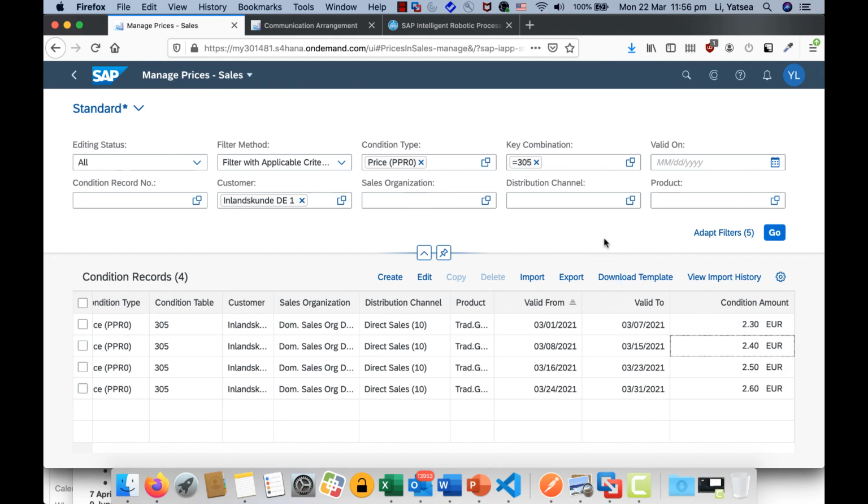So that concludes our demo: how John can prepare the data and then run the bot to automate the process of mass maintenance for the sales price. Thank you.